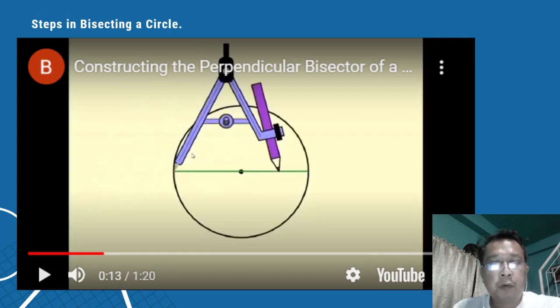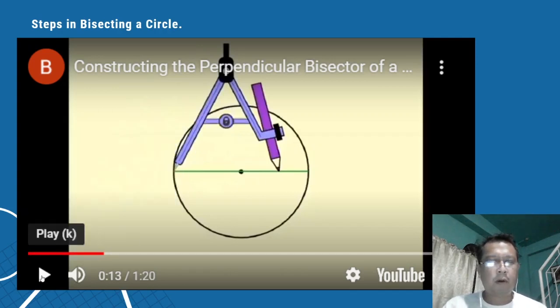Mapapansin nyo, kung paano niya in-expand yung ating compass. So, in-expand niya approximately beyond dun sa halfway nung ating diameter nung ating circle. So, mas malaki approximately doon sa kalahati nung ating sukat nung ating diameter ng circle. So, same principle din sa line, same principle with the arc. So, dapat itong expansion ng ating compass is more than halfway of the measurement of the object.